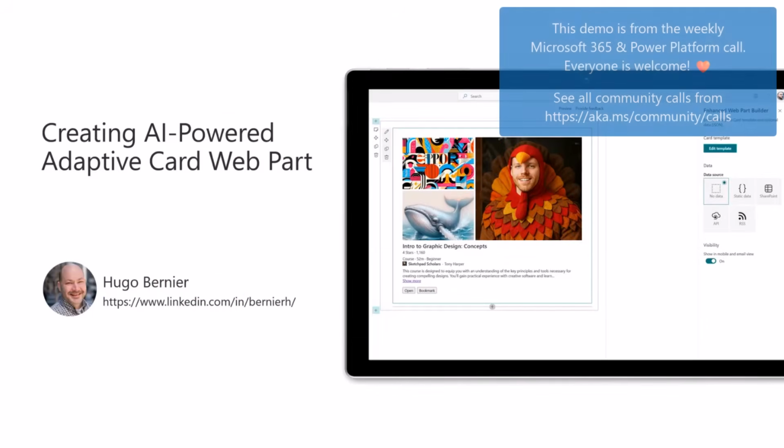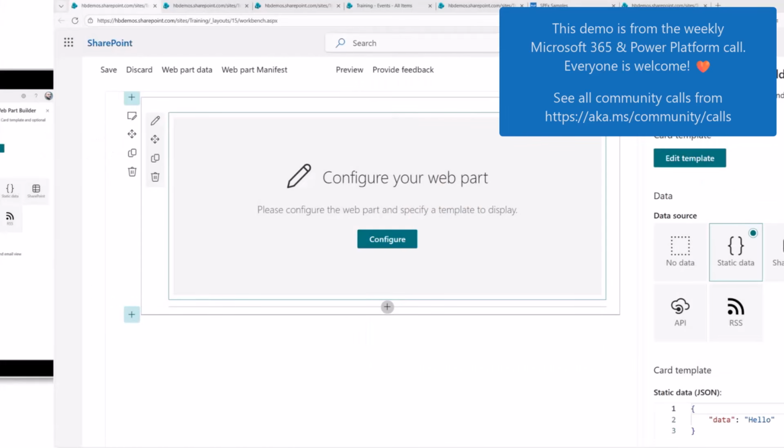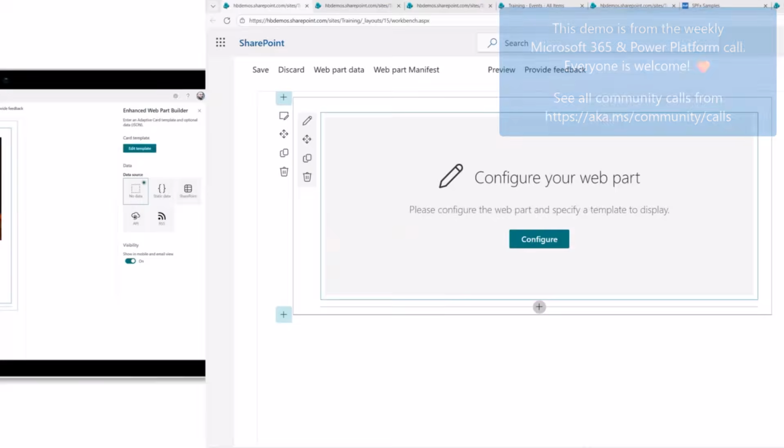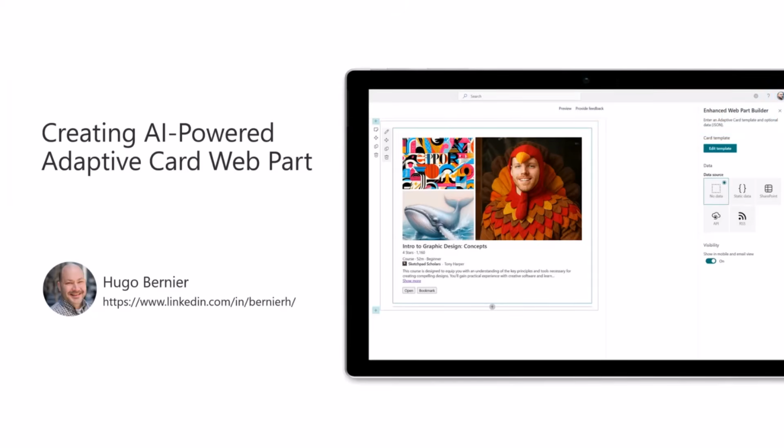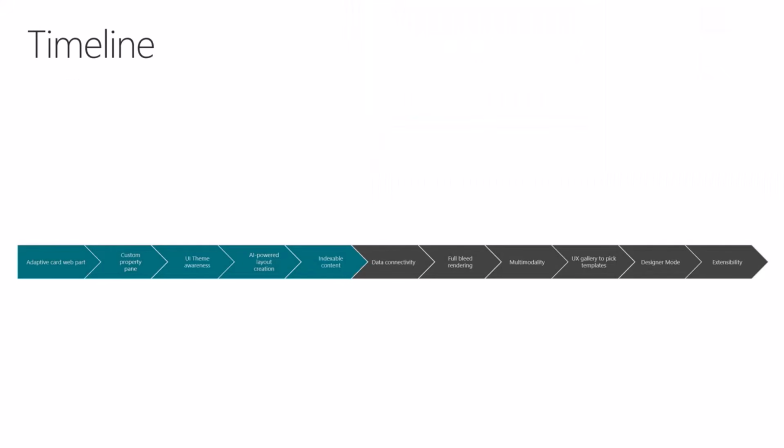All right, everybody. So this is a presentation that's part of a series on creating AI-powered adaptive card web parts. And what we're trying to do is to include pretty much every single feature, make the web part extensible, and all that crazy stuff. Before I show you the cool stuff, let's actually show you the timeline here.